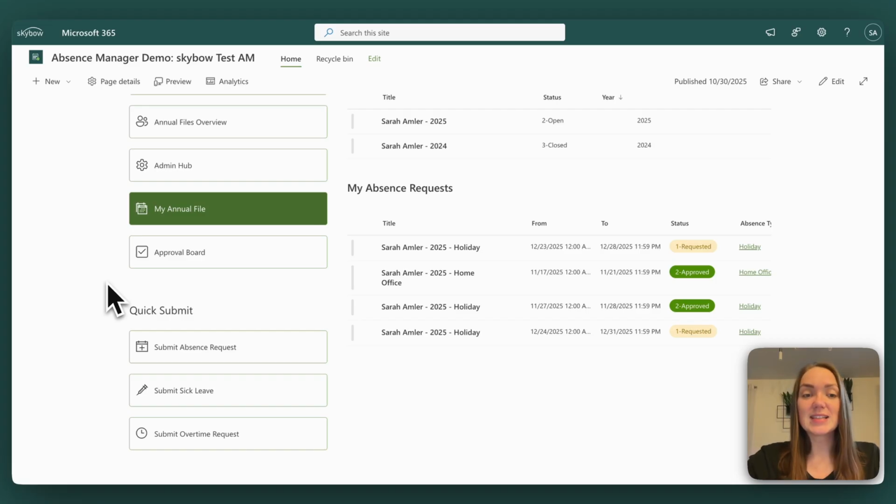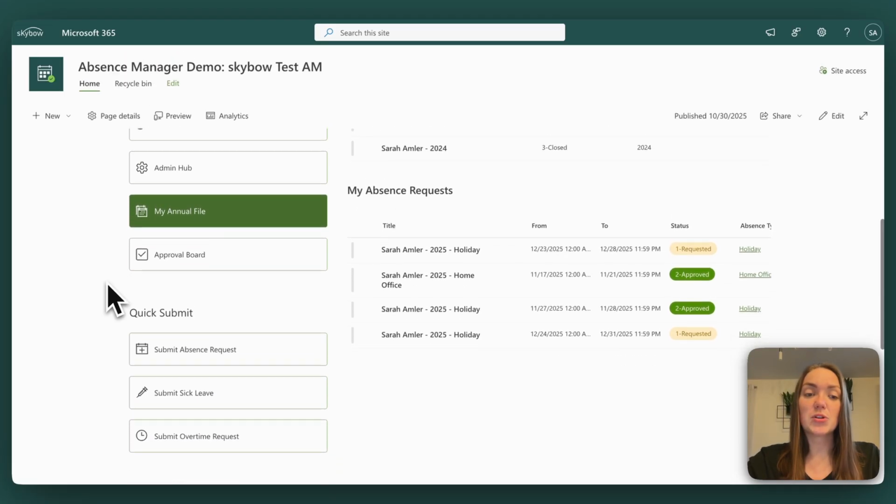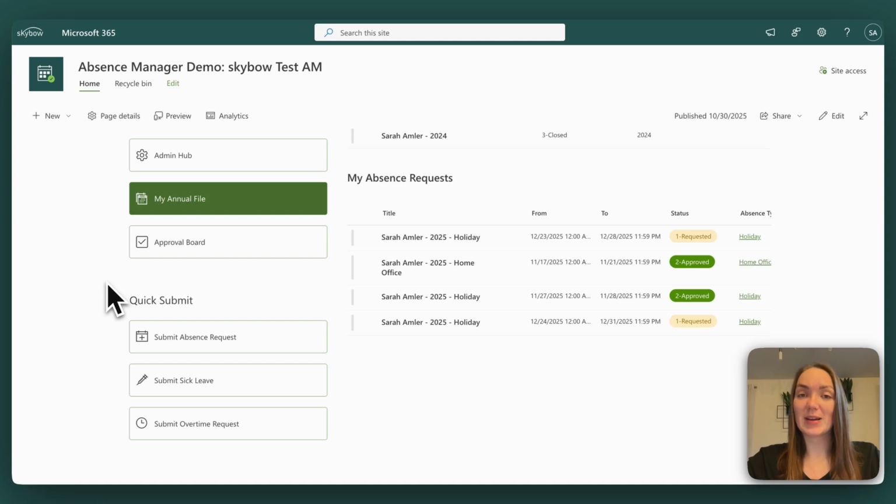Normally user wouldn't see all those buttons, so I would always recommend to only show the buttons which are relevant. So for users, these three would be relevant to submit an absence request, submit sick leave, or submit an overtime request to the HR department. This way, they always know where to click, which actions they need to take, and don't get overwhelmed.